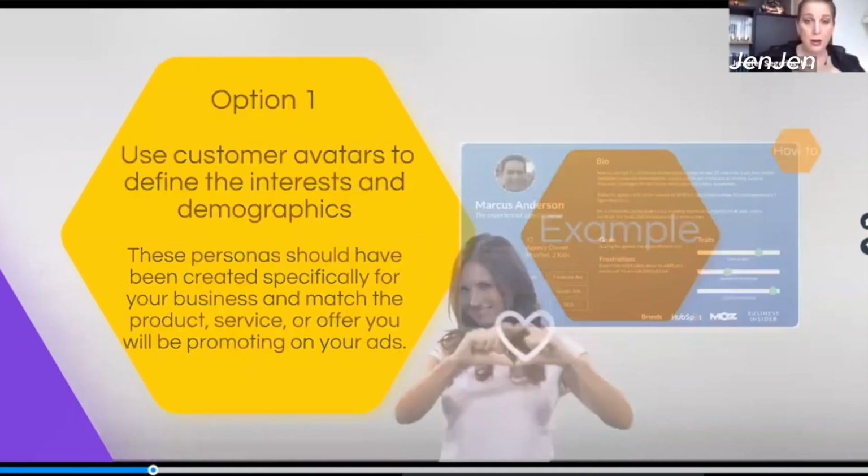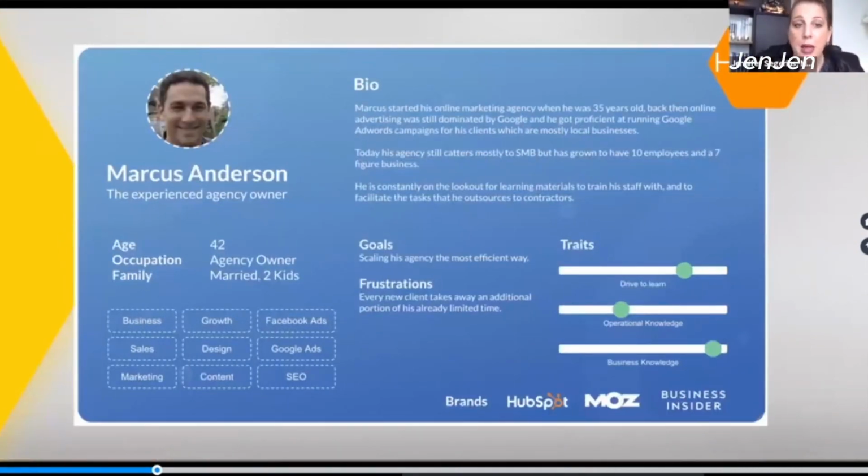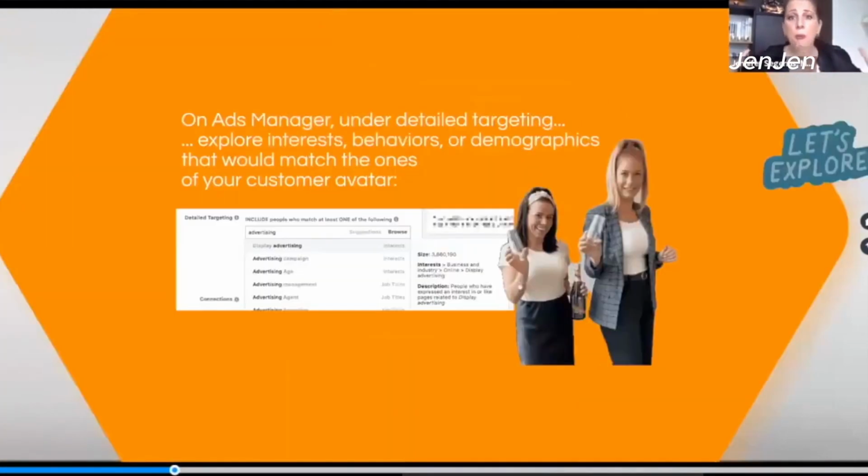So, pardon me, an example of an avatar is here. So this is just a random bloke called Marcus. And what you want to do is you look at his name, his job, his age, occupation. But the further you can get into his interests, the better it is. His goals, his frustrations, what does he love? What does he hate? What kind of traits does he have? So the deeper you can dive into the mind of your ideal client, of your perfect client, the better you are. So that works really well if you create an avatar.